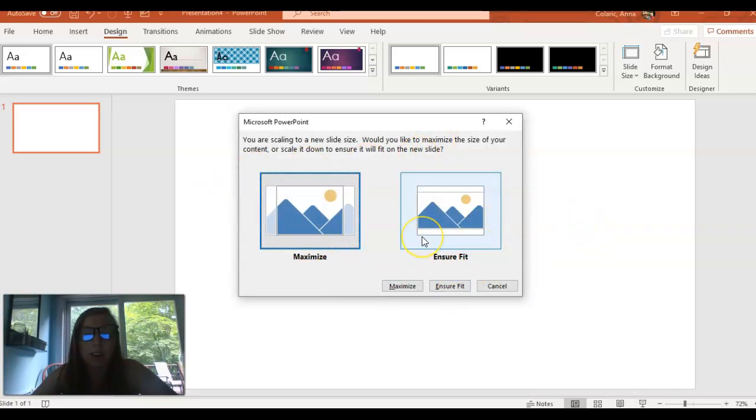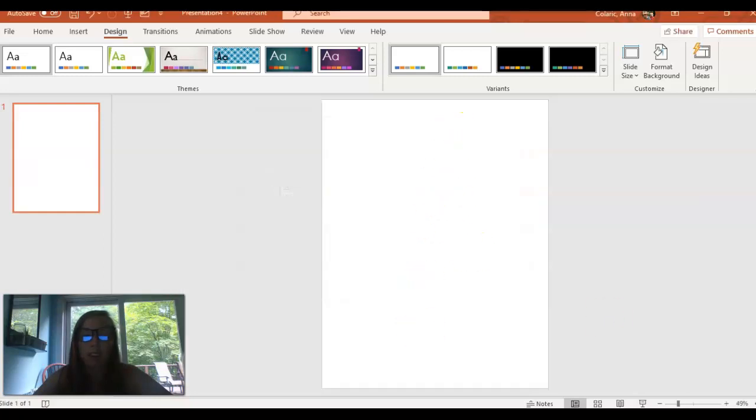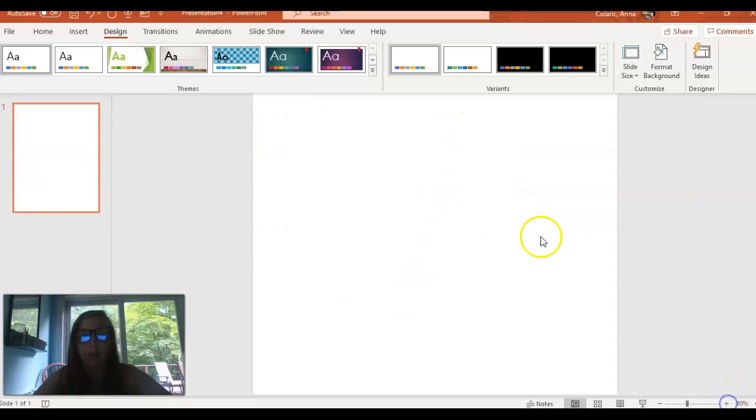This doesn't really matter if there's nothing on the slide, but if you were to accidentally, I'm sure no one will ever do this, create everything and then realize that it was the wrong slide size, you can use these options for that. But for this particular one, it doesn't really matter. And that way it doesn't stretch your picture or shrink it. It can reformat it differently.